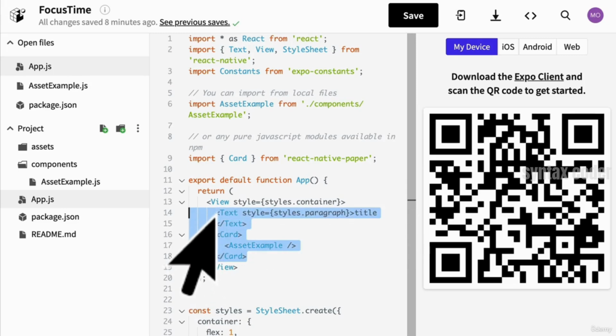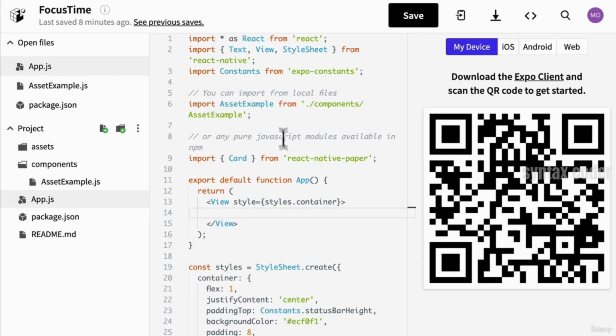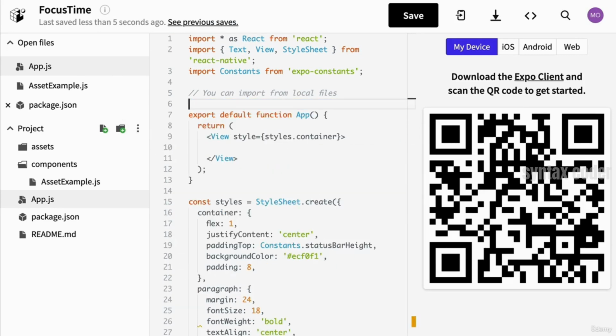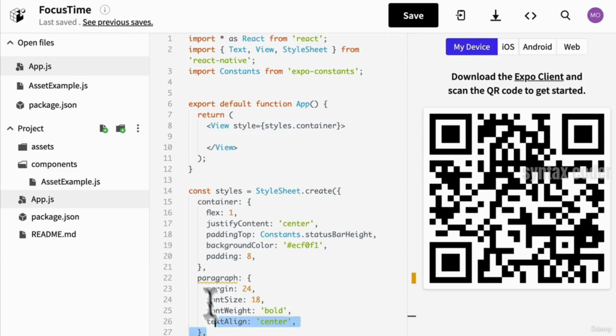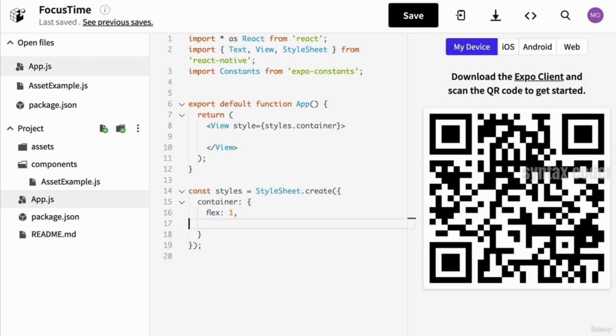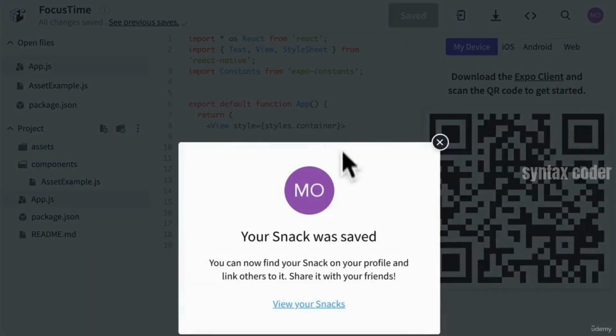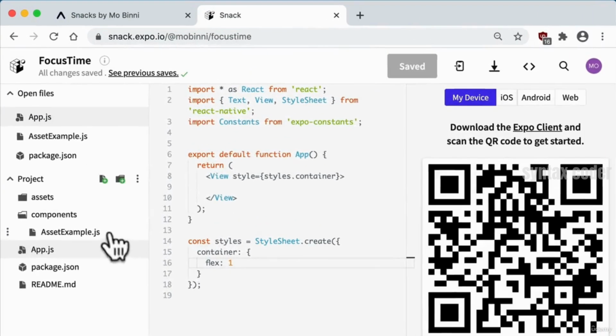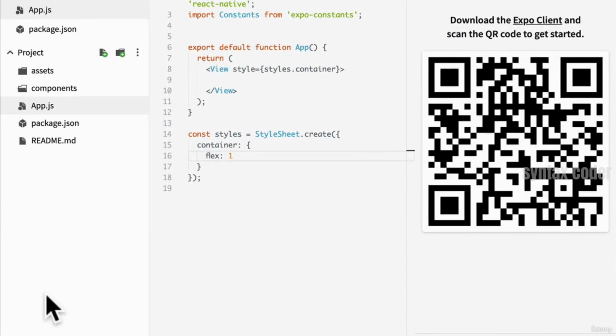So we're going to remove the card. We're going to remove the text. We don't need any of that. We're going to remove the card component. We're going to remove the asset example component. And we're going to remove some of the ubiquitous styles that we don't really need. We're just going to put it in good shape and make it simple. You can see here our app is empty now. We're going to delete the files we don't need because we're going to set up an application the way that we want to set it up.